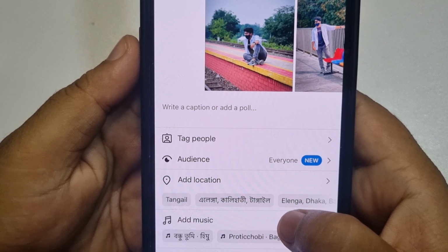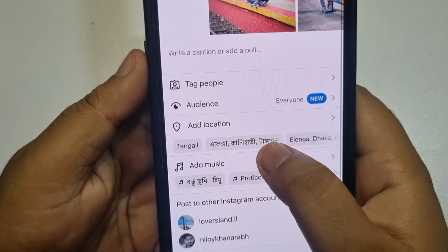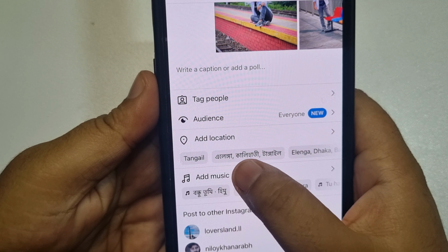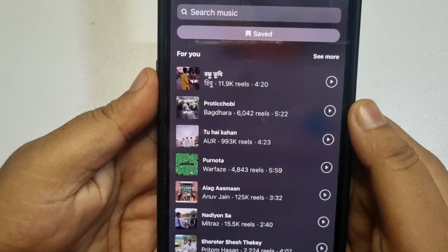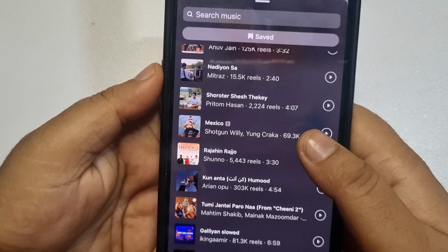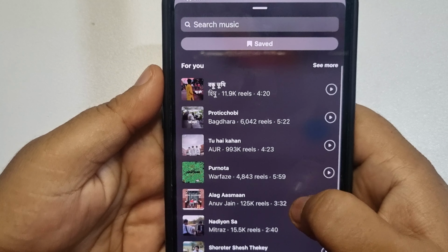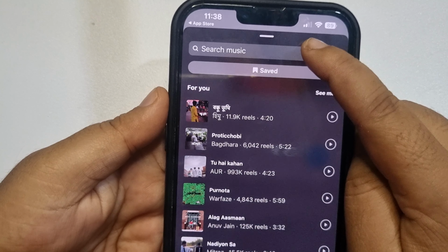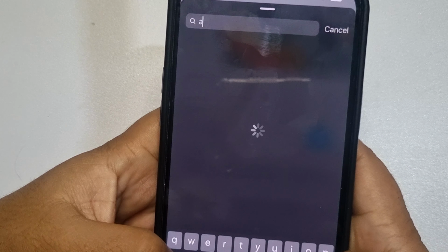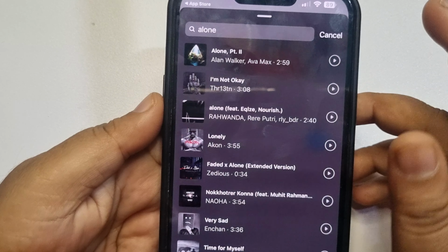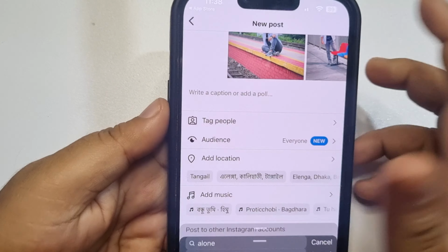And here you will get the add music option. So to add music here, tap on it. And from this list, you can easily select a music to add. Or you can search for a specific song using the search music box at the top. Now, all you need to do is just tap on the song that you want to add.